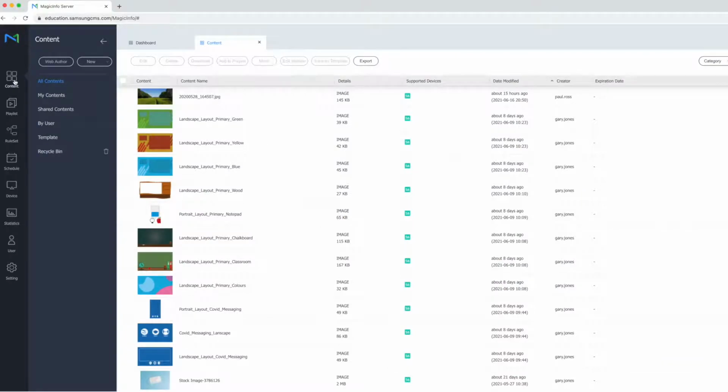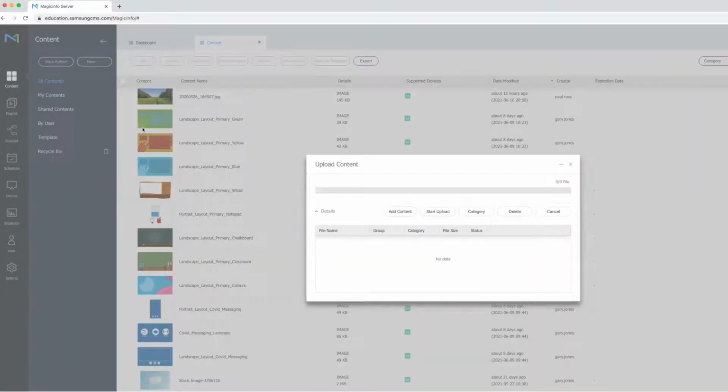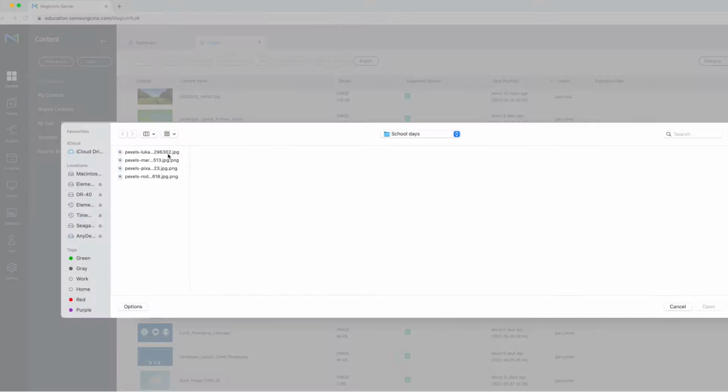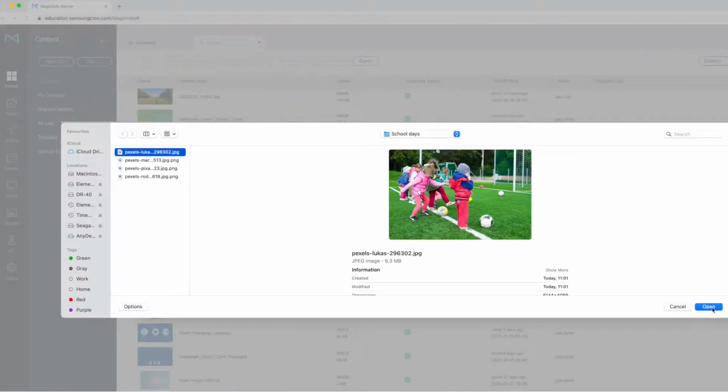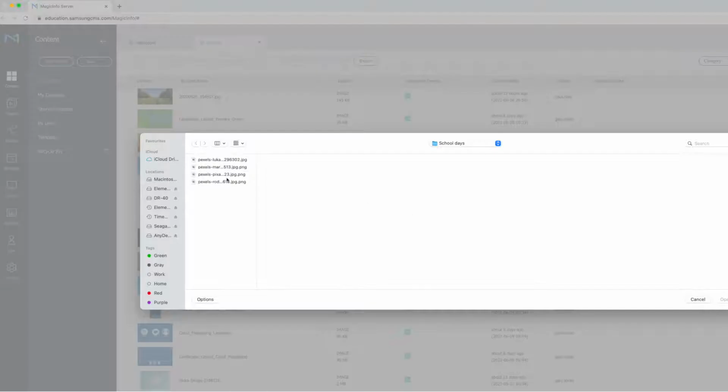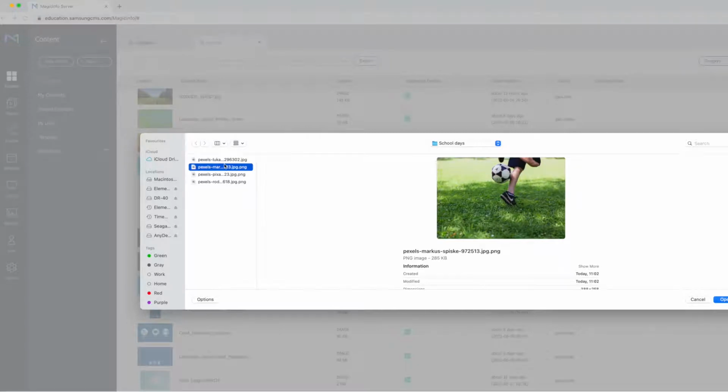To do this, click on the Content button on the menu on the left-hand side of the page. From here, click on the New button and then Upload Content. Click the Add Content button and navigate to and select the content you wish to upload. Then click Open. To add additional content to the list, simply repeat the process.